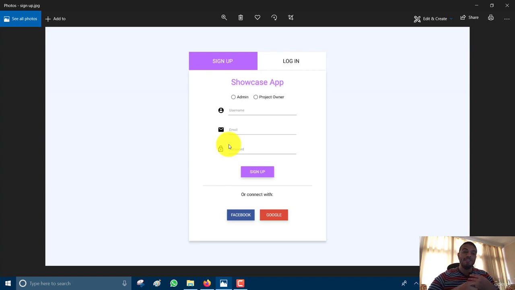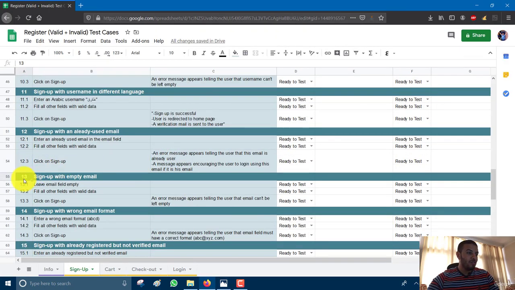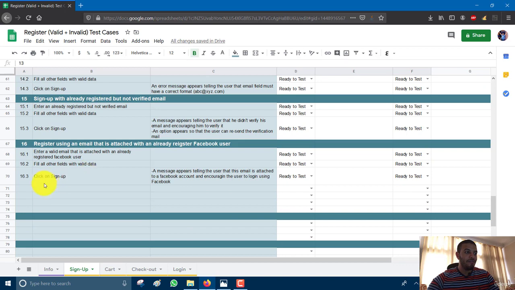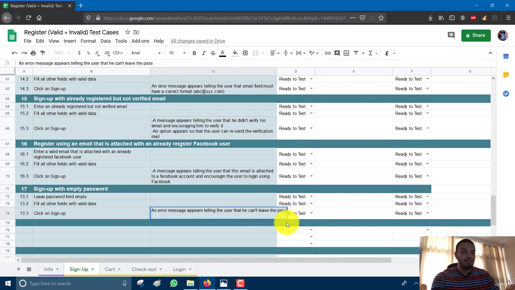So we have a case that's called empty password. We should leave the password empty, and in this case, an error message appears. So here, the same as the empty email, we can say test case 17: sign up with empty password, okay? Leave the password field empty, and an error message appears telling the user that he can't leave the password field empty.